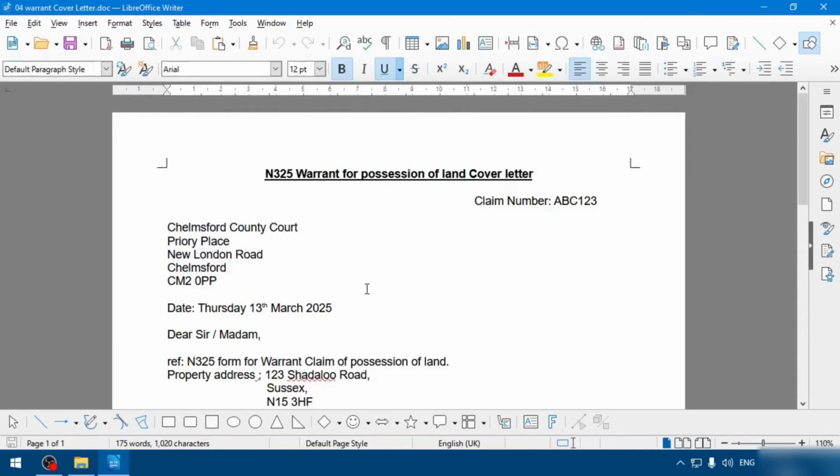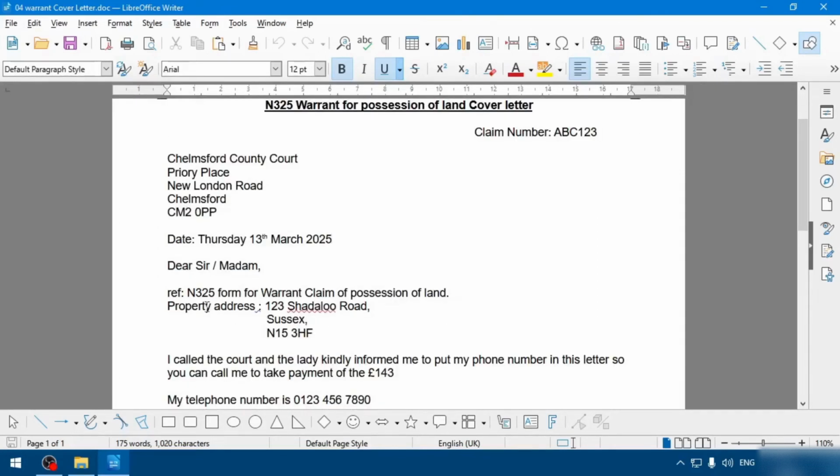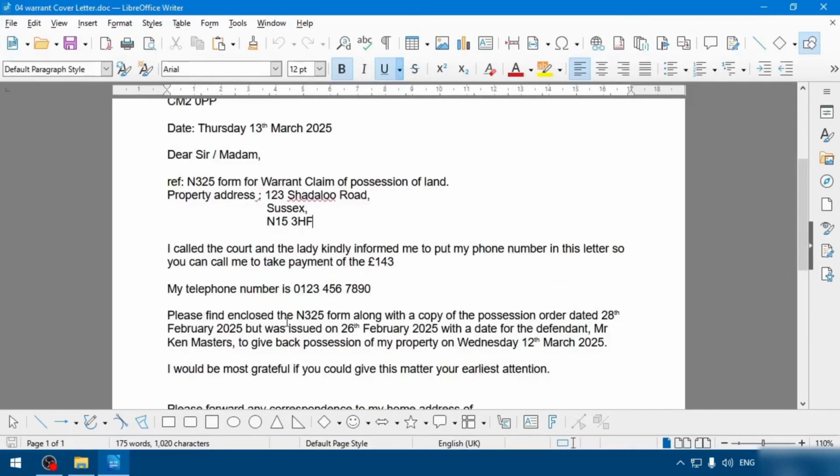The date: they should have left on the 12th of March, which they did not, so literally the next day, Thursday 13th of March, I did this paperwork. Again, Dear Sir or Madam, ref N325 form for warrant claim possession of land, property address, this is your rented property you're trying to get back. Again, I called the court and the lady kindly informed me to put my phone number in this letter so that you can call me to take payment of the £143, and then put your telephone number there. So once the court has your cover letter along with the N325 form, they will call you and you pay the £143, which I would imagine has gone up now.